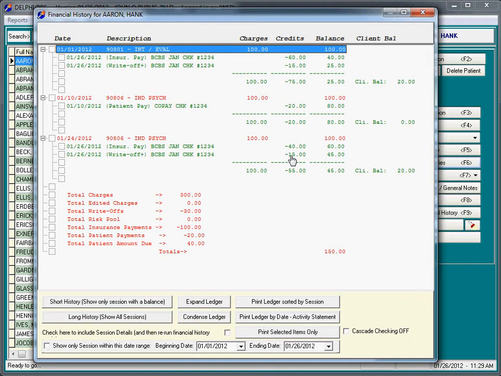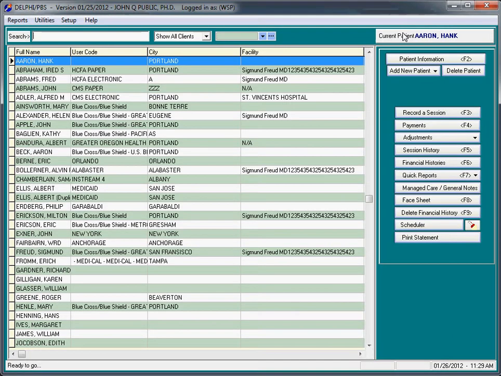We goofed up. We really intended to make this $40 and $15 write-off against the first session. I'm sorry, against the second session on the 10th. So you need an easy way to be able to get out from underneath your mistakes.